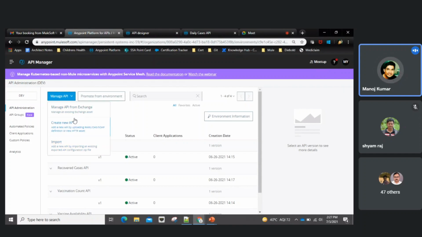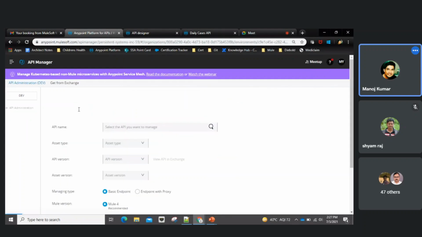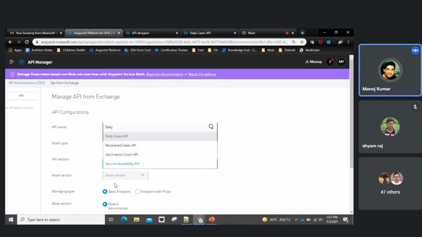So there are three options available. What I did, and what Ketan did, is we managed it from Exchange. That's how it should be. That's the whole life cycle. For creating an API instance, we just have to give the name of the API, or you can see all the APIs which are available in Exchange will pop up. You have to select it.